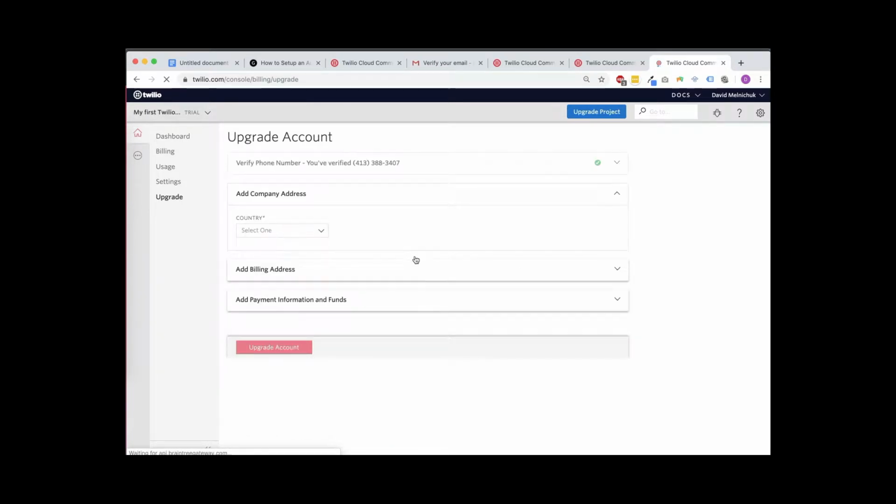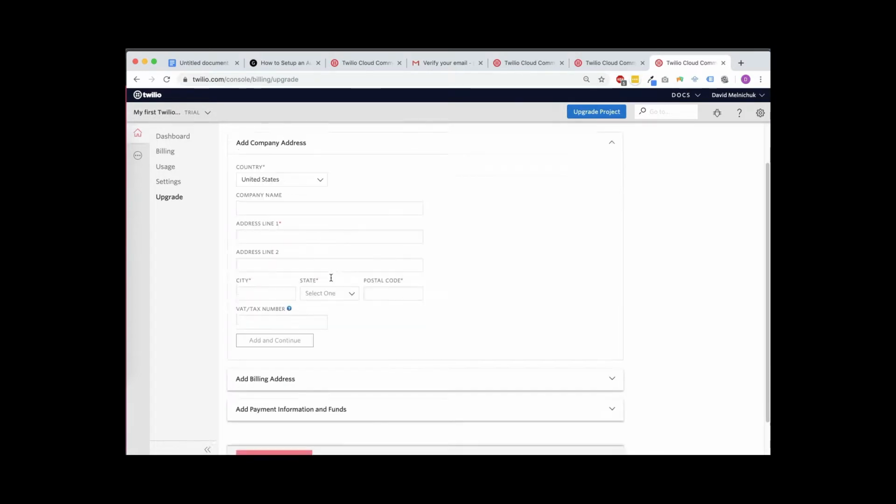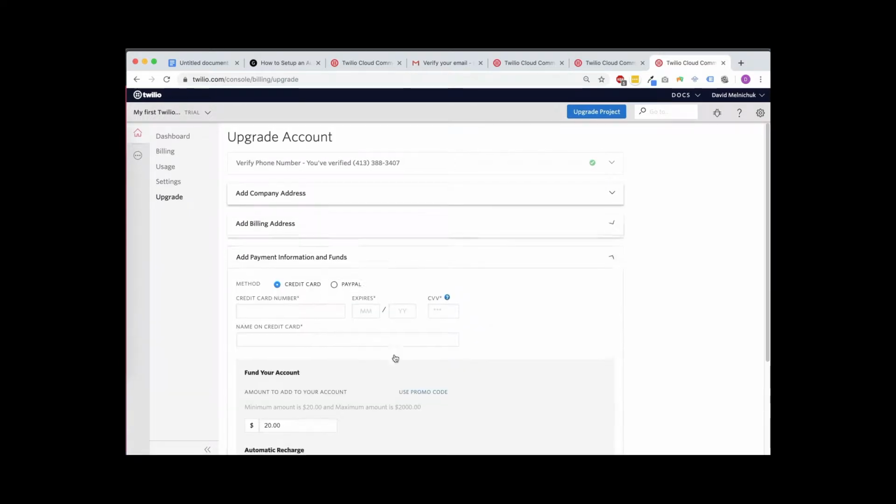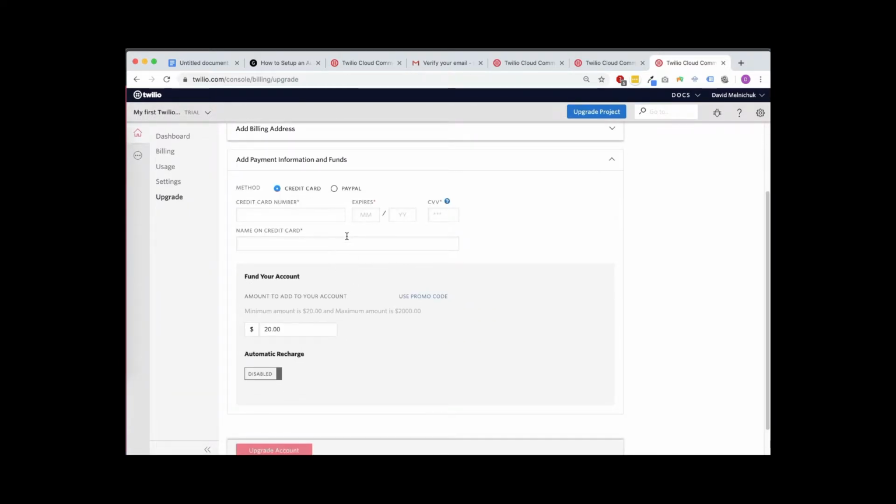And Twilio basically asks for your address, the country, the billing address, same as company, and then your billing details, so your credit card or your PayPal. And what they require is you pre-fill your account with 20 bucks. Now for most of you, this 20 bucks will last way over a month. But the way that billing works on Twilio is they simply charge you $10 whenever your balance goes under $10, or you can disable the automatic recharge completely.